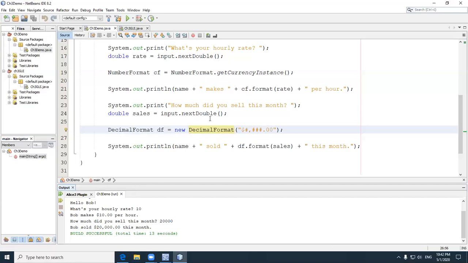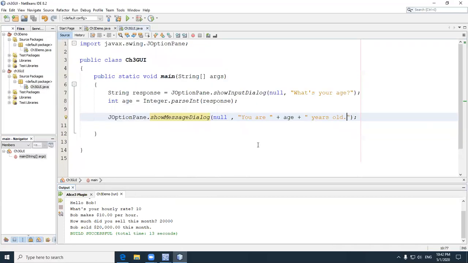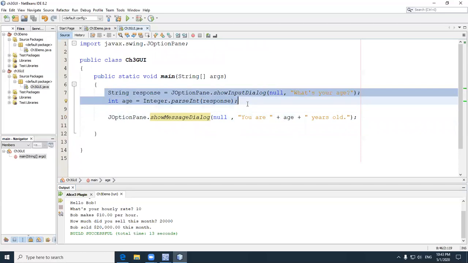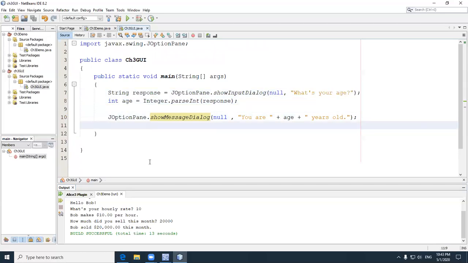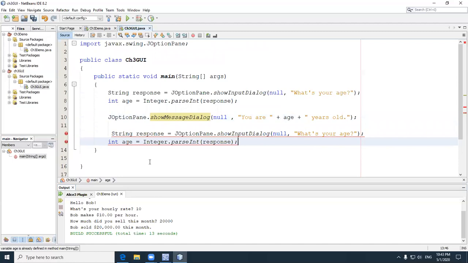Okay, so this is a console app. The formatters that I just went over pretty much work the same way whether you're using a GUI app. For example, we come over here to the GUI app, and we could pretty much do the same thing here. So if I copy this and come down over here and say, how much did you sell? Let's try and do the same thing.